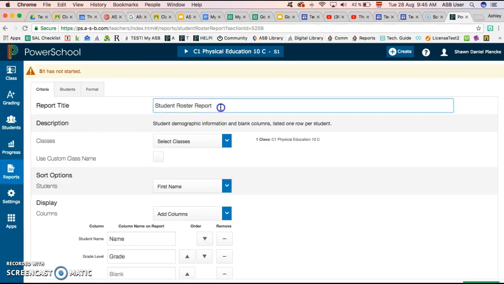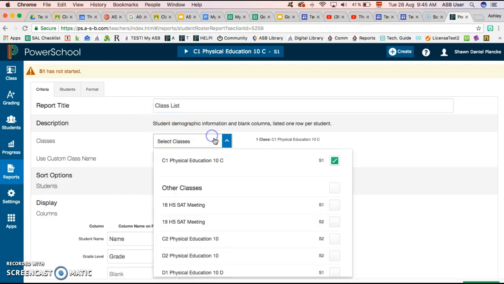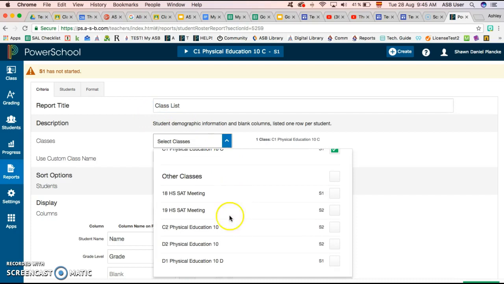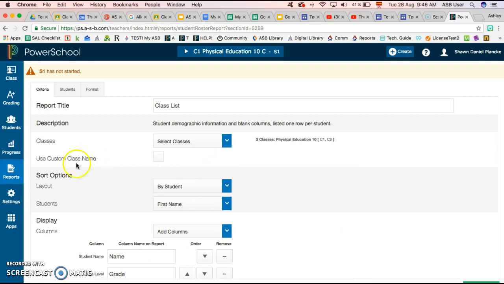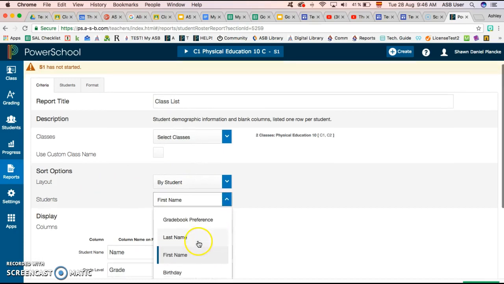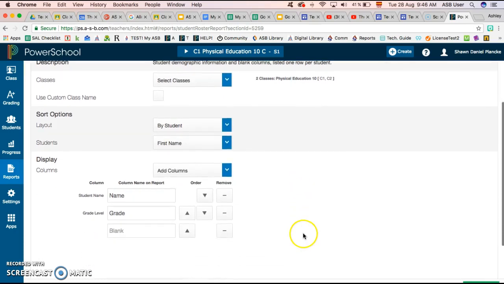Here I am able to change the title of my report, so maybe I want to just name this class list, and I can choose what class I want. I can choose multiple at a time, or in this case I'm just going to do the PE10 class for Sean. Layout by student or by section, I'm going to keep by student, and I can choose if I want last name or first name. I'm going to do first name, and then here's where you can add columns.